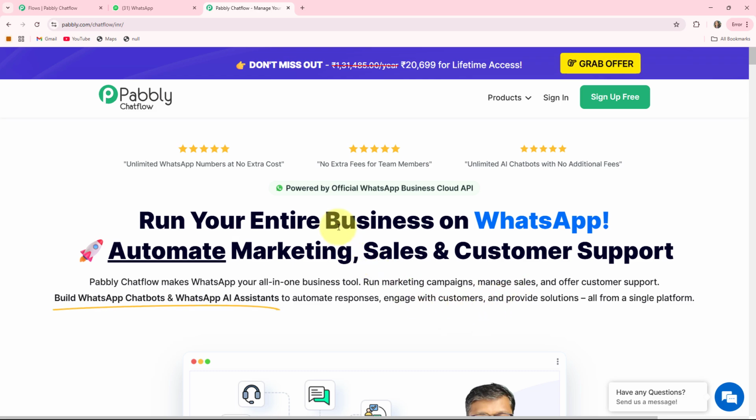Pabbly Chatflow is an all-in-one WhatsApp automation tool which helps us to automate our WhatsApp messages and responses 24/7 by creating a WhatsApp chatbot for different types of businesses. Here on the right-hand side you can see 2 options. One is sign in and the other is sign up. If you are a new user, then you can click on sign up. If you are an existing user, then you can click on sign in. As I am an existing user, I'll click on sign in.